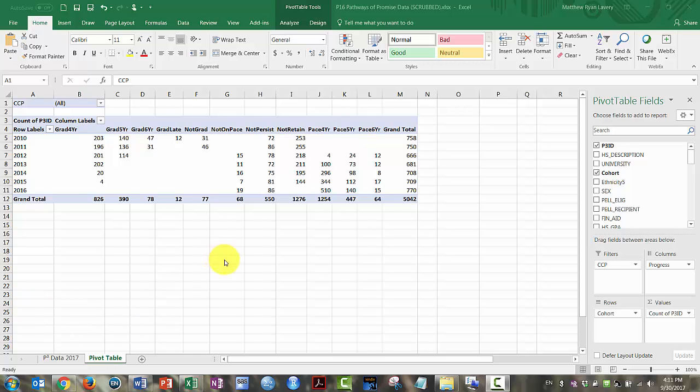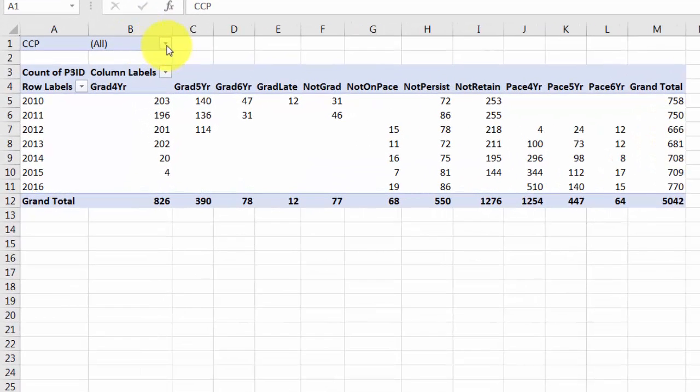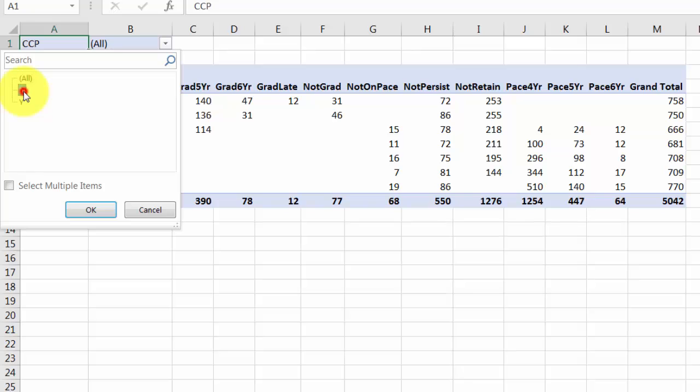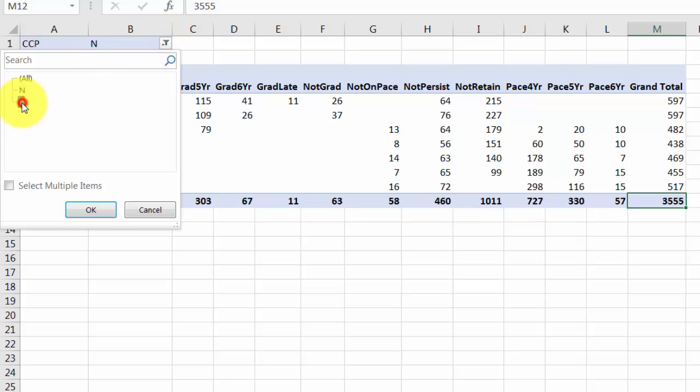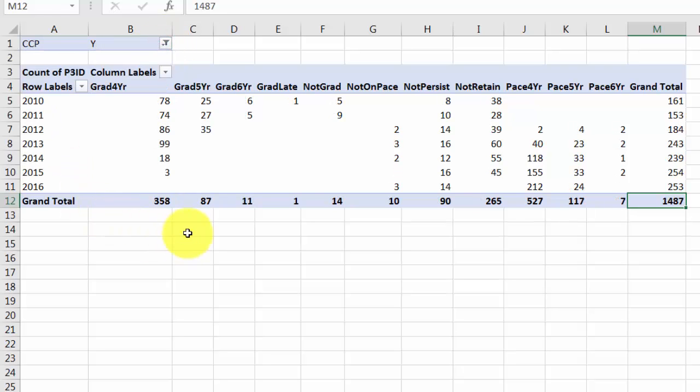Now, just to preview what this is going to do for my data, when I click this down arrow next to CCP and choose No, it's going to filter out and only display those students that did not transfer in credits. So that's 3,555 of the records in the data set. And if we come here and click Yes, now it's only displaying those students who did transfer in credit, just shy of 1,500.